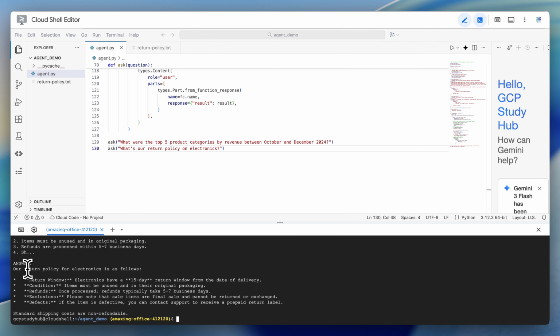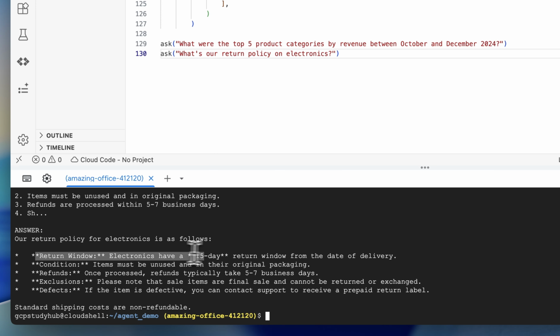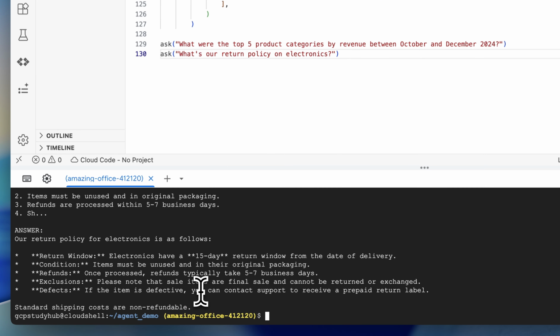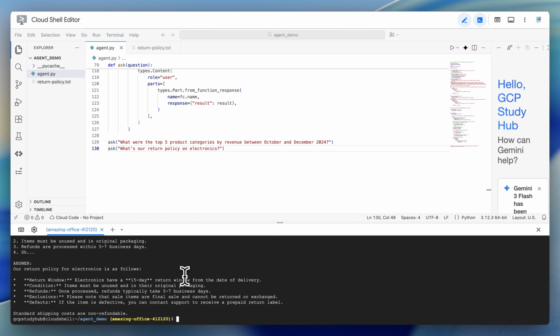And then we've got our answer, which uses the return policy. So our return policy for electronics is as follows. The return window for electronics is 15 days. Items must be unused. Once processed, refunds typically take 5 to 7 business days. Please note that sales, and then standard shipping costs are non-refundable. Cool. So you can see how this would be super useful if we have a long policies document, or many documents that we want to ask questions from. With appropriate descriptions, the agent would be able to discern which one to look at. Okay.